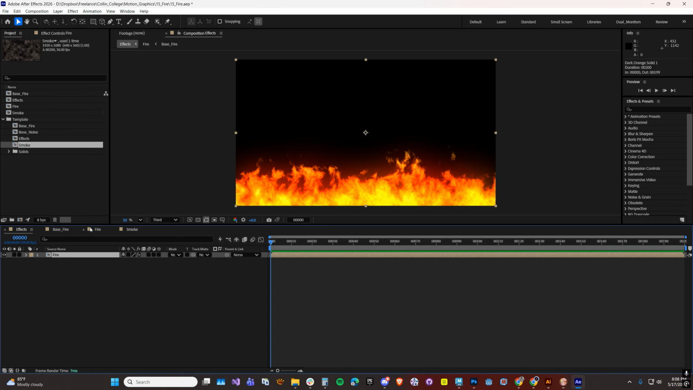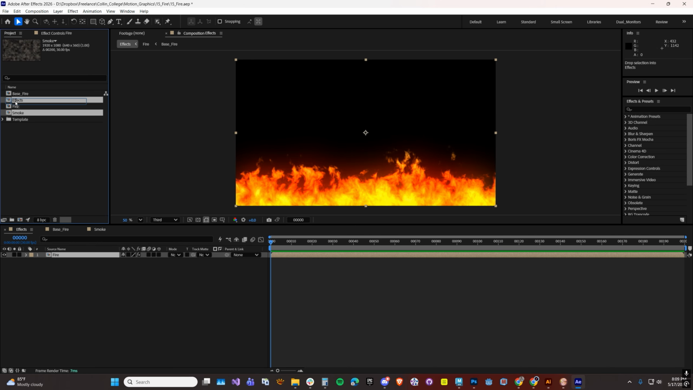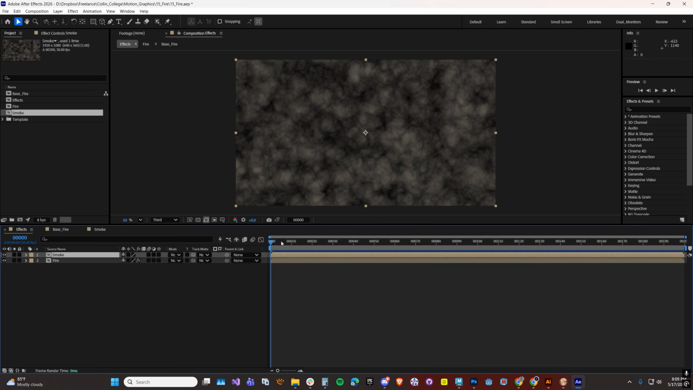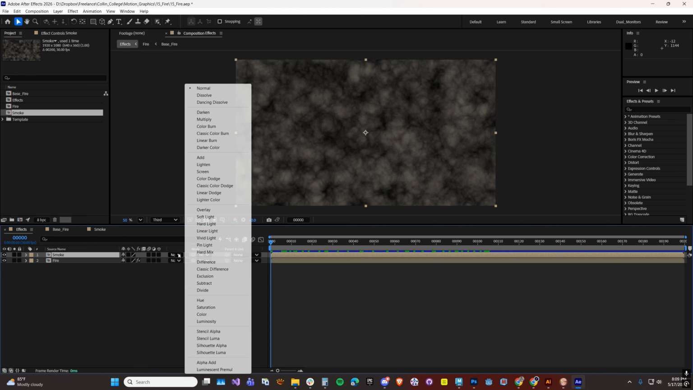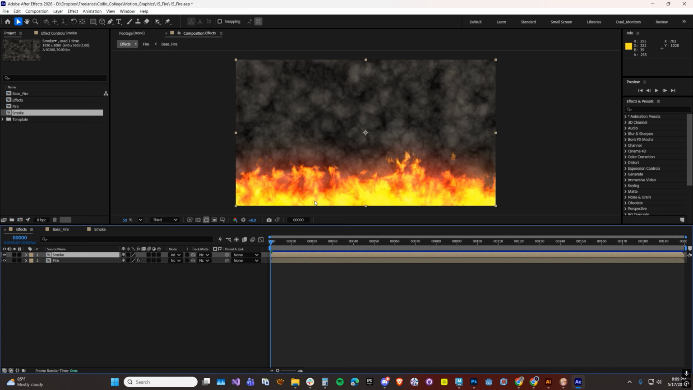So let's close up some of these extra compositions that we don't need, and then we'll just take smoke, and we can drag it directly into effects. Now you can see it's going to overwrite, right? So what we want to do is make this an additive layer that's going to fall behind the fire. So we'll go to add, and you can see it kind of pushes it behind the fire.